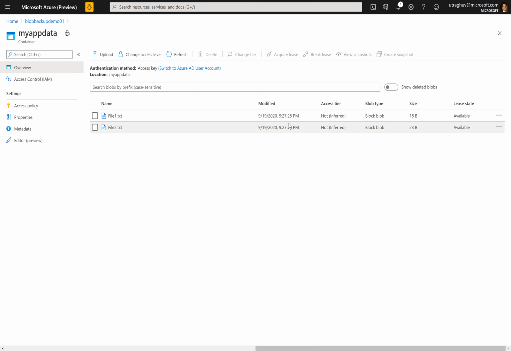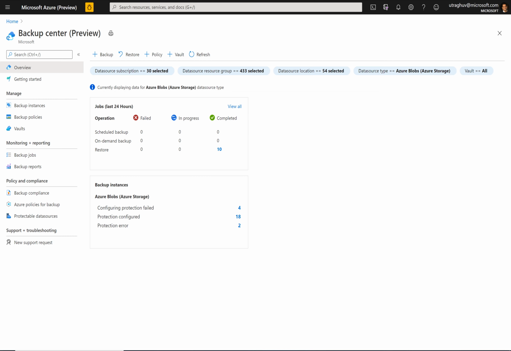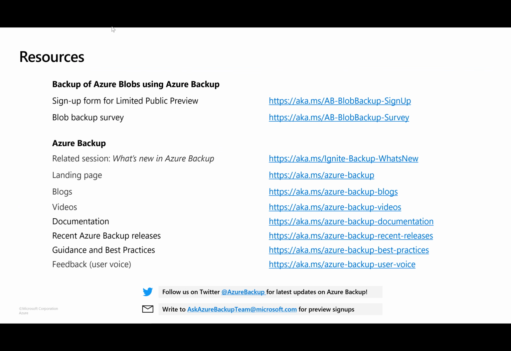So really, it's that simple to not just configure backup, but also to manage backups and perform restores of blobs using Azure Backup. And along with everything we just saw, do remember that you can continue to use all the central management, monitoring, and reporting capabilities of Azure Backup when you use it for backup of your Azure Blobs as well. So this brings us to the end of a walkthrough of operational backup of Azure Blobs.